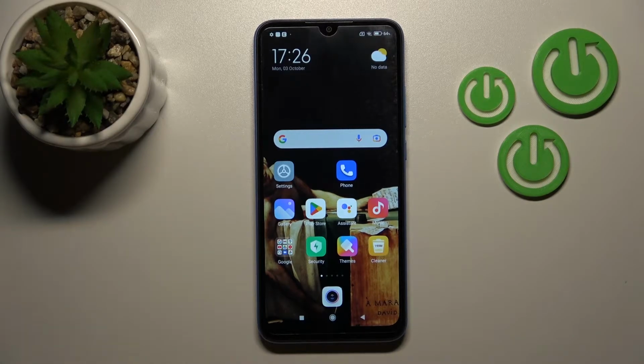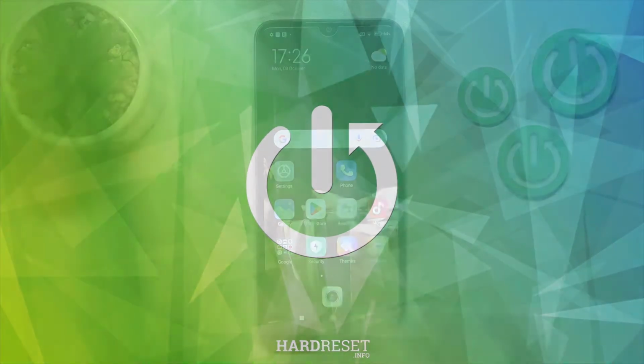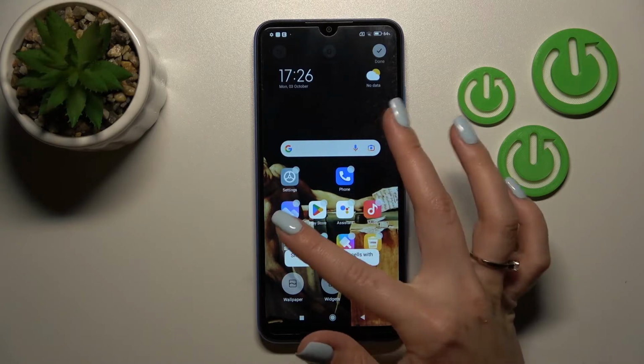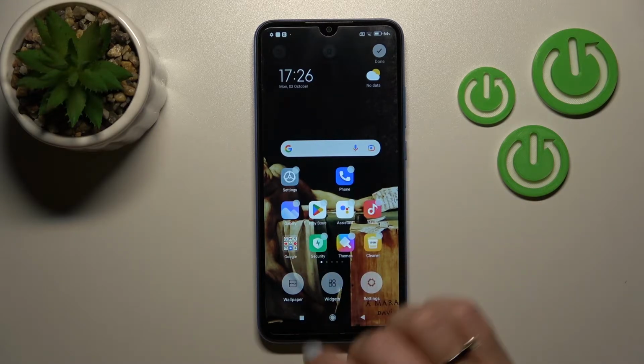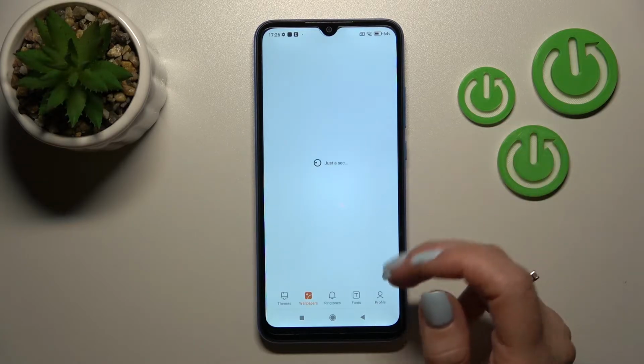Welcome to the XIAOMI Redmi 10A, and I'll show you how to change lock screen wallpaper on this device. So first, to do that, we should slide at the same time to the center with our fingers and then click on the right down corner on the wallpaper icon.